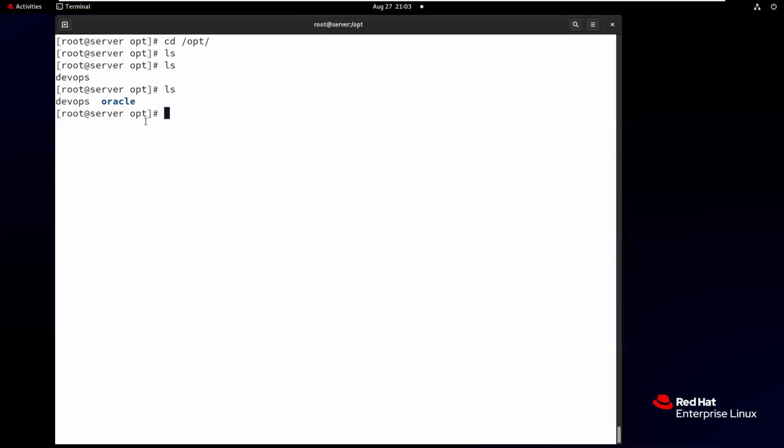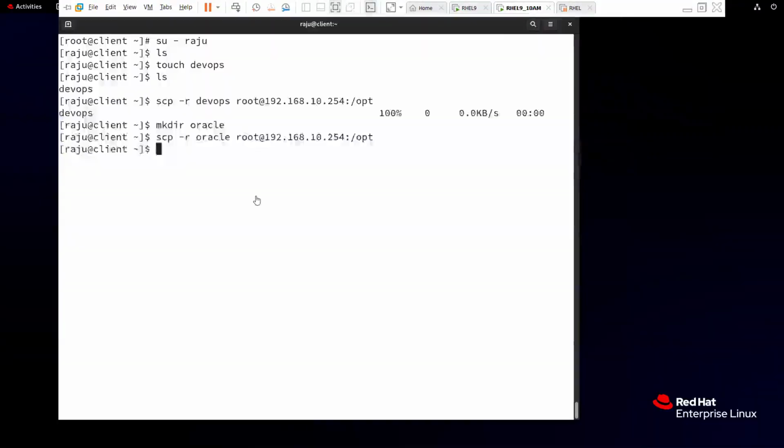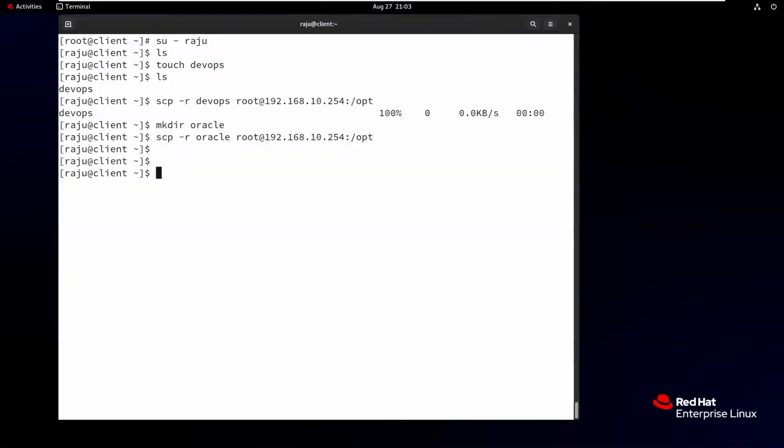The other one is how to import. How to import means, in the remote server an AWS file is there. Sir, actually I want to download the AWS file. The file is available on the server machine. Then how to download the file? Transfer from the server to the client. So right now, in the Raju user, only the DevOps and Oracle files are there. There is no AWS. Then what to do? Reverse.